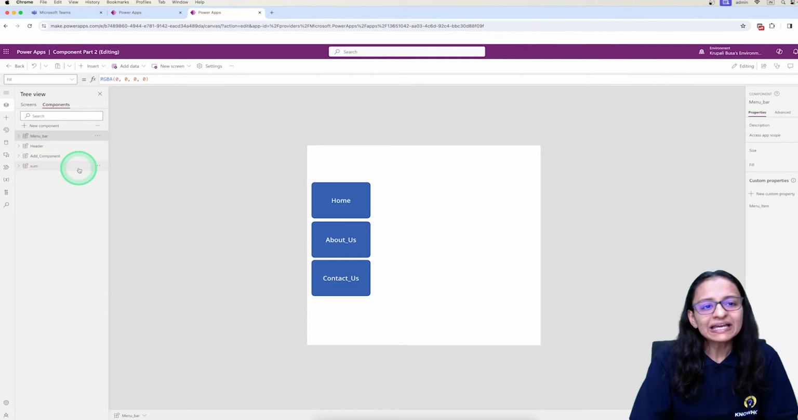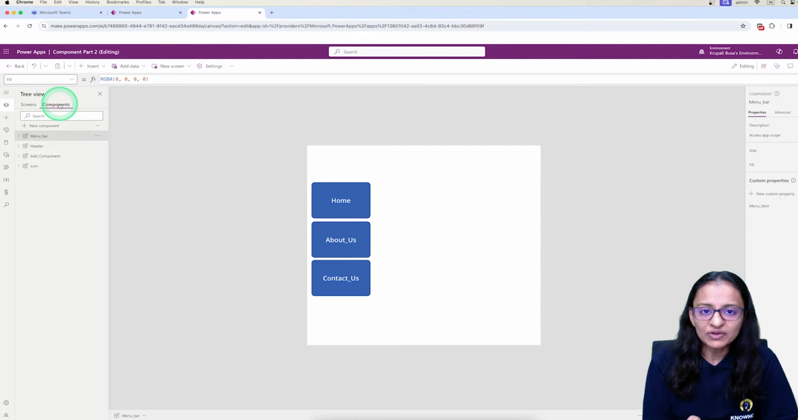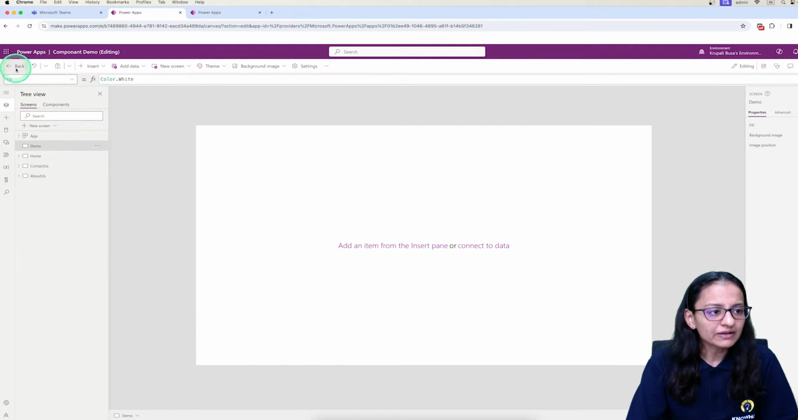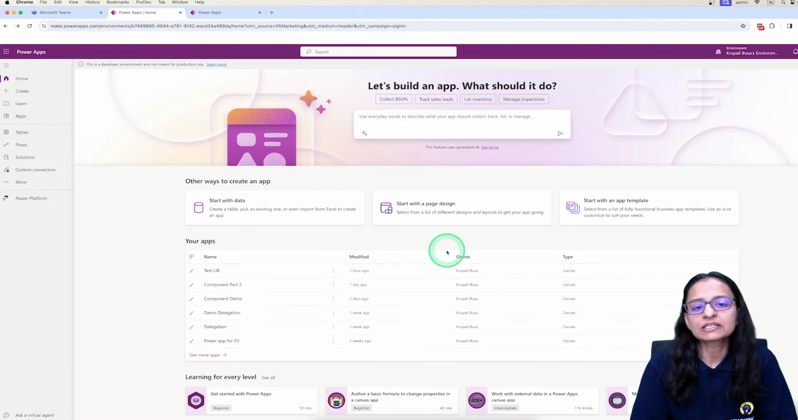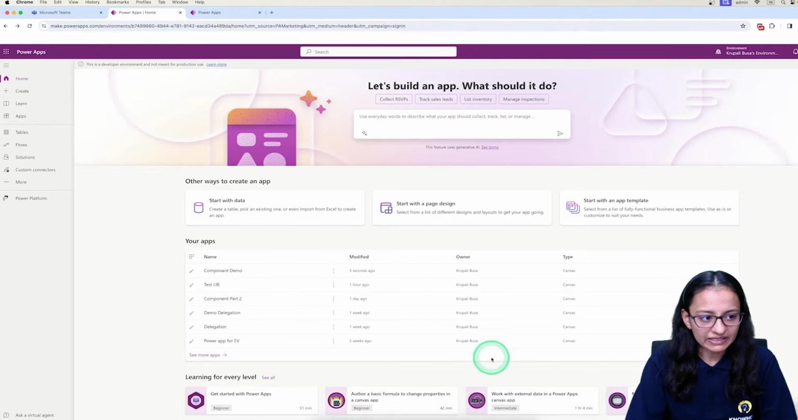To design such a Power App component, you do not need to go to the component section. There is a different way to design your own custom component in Power App which you can access globally. For that, let me go back and you need to go to the welcome screen of the Power App. So this is the welcome screen.